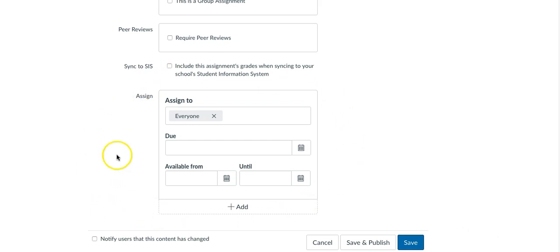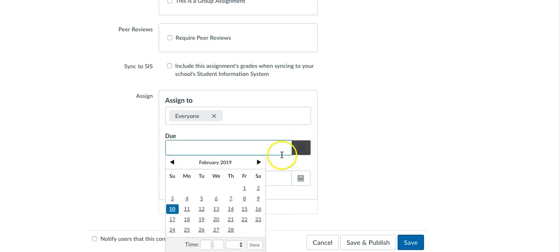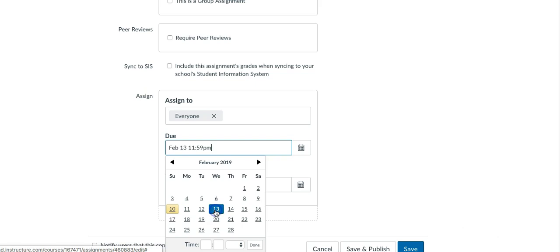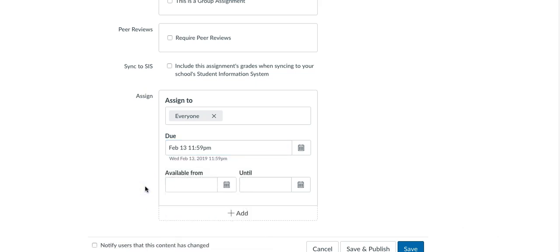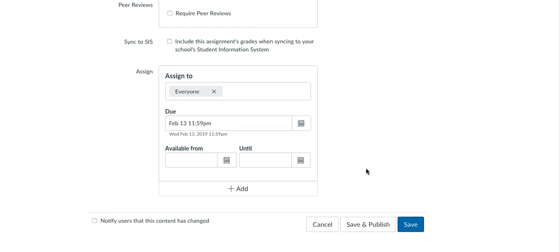At the bottom, you can choose whom you assign it to. This can be everyone, specific sections, or specific students. You can also set your due date here. This information will also automatically populate the Canvas calendar for students and parents. Once done, make sure to save or save and publish.